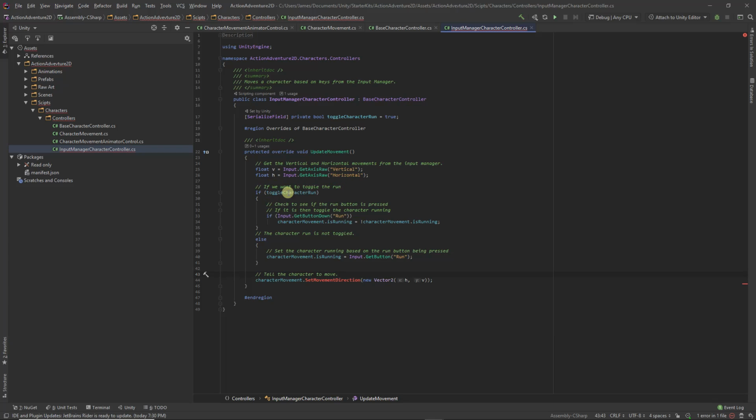And then we're checking to see if we have it set to toggle run. If it's not, then we get the run button and we say, hey Unity, run. Character is running. We set it to the opposite. So, because we're toggling the run button, right?